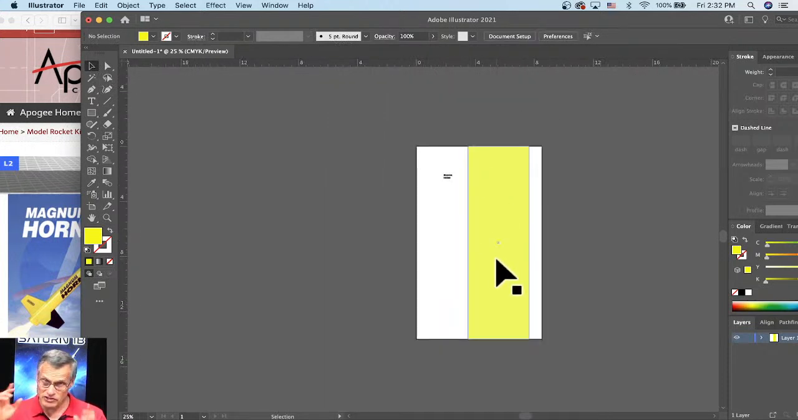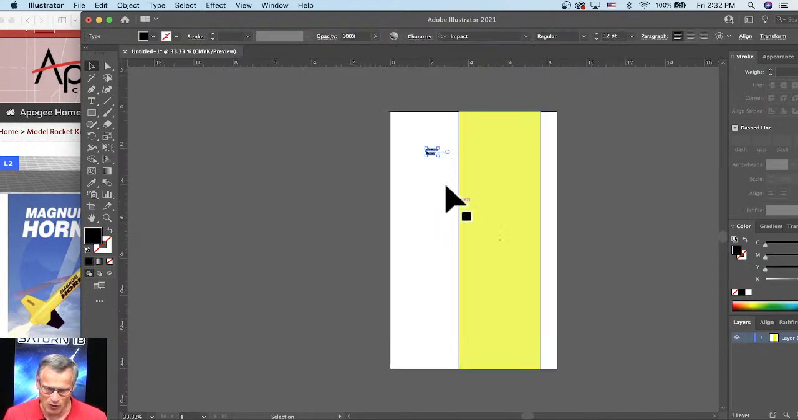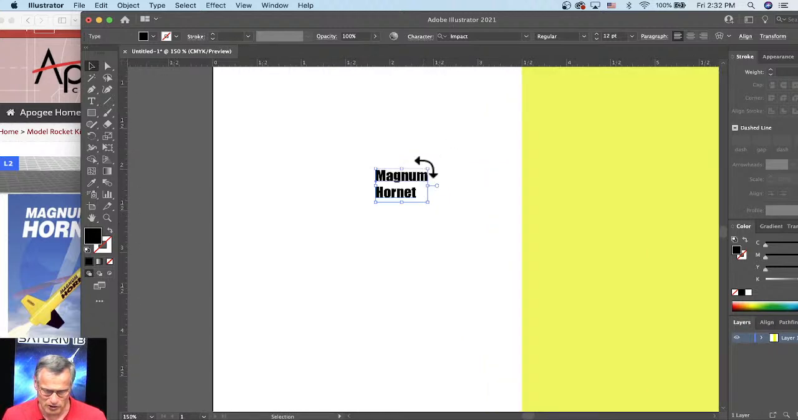This is the confusing part, Terry. The confusing part is when you're drawing it like this, the top of the rocket is actually the bottom of the sheet of paper. So when I put this Magnum Hornet on here, I have to remember that the nose cone is down here at the bottom.